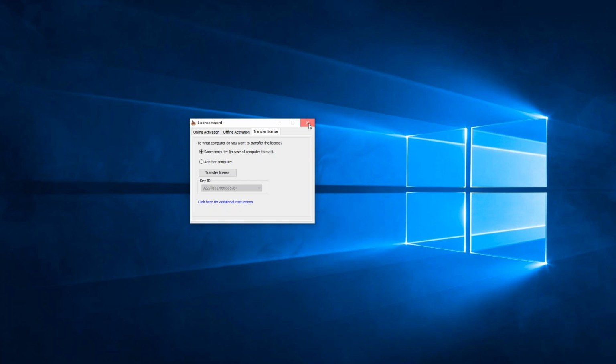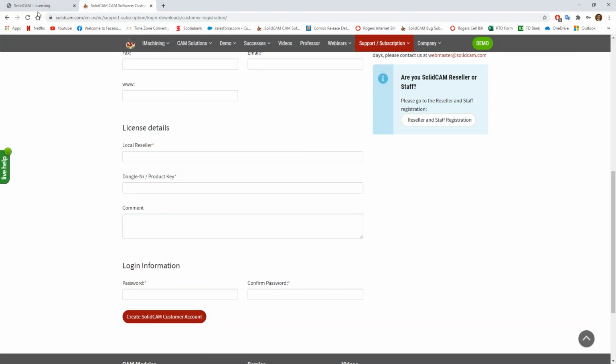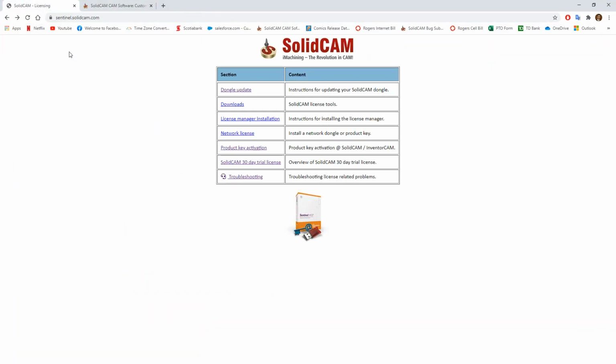But let's say you didn't remember this, you didn't see the video, you don't know how to do the update of a dongle or the update of your product key. Well, all of those instructions can be found at sentinel.solidcam.com. If you've ever requested an update to your license from us, of your product key or your dongle license, or you had licensing issues and we might have sent you some sort of link with instructions, it actually comes from this website here.